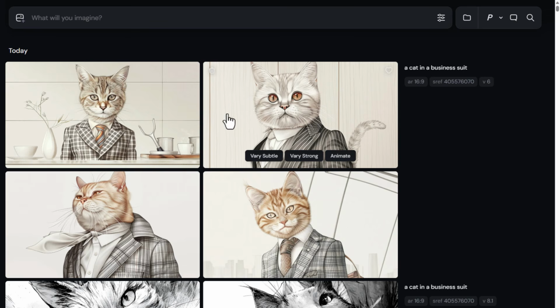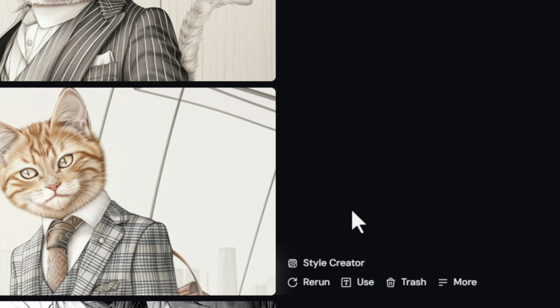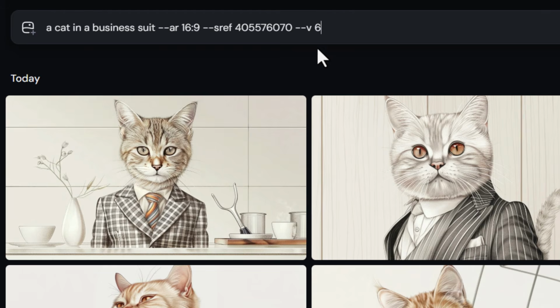What we can do is we have this cat for one, I can come down again to use that prompt. Keeping in mind, we want to make sure we have V6 in the prompt and the sref code. And what I'm going to do is use something called permutations, where I type in a curly bracket, and then I type in a number of prompts separated by commas.